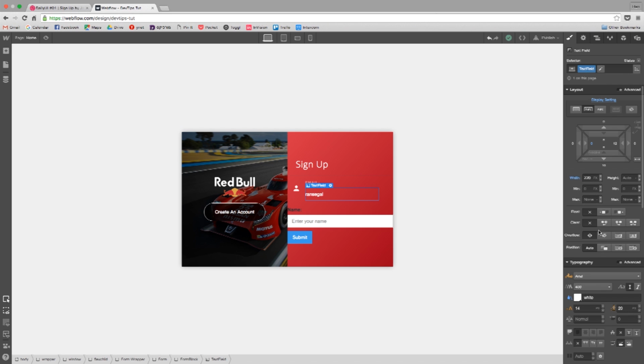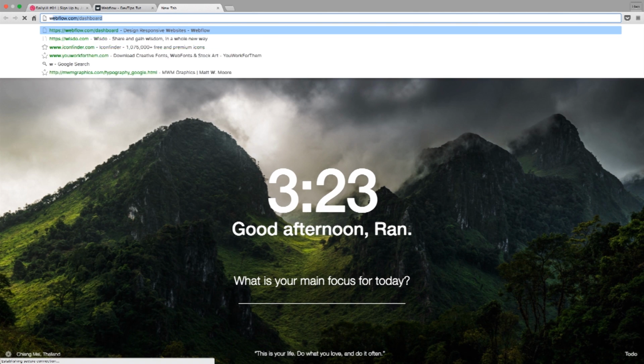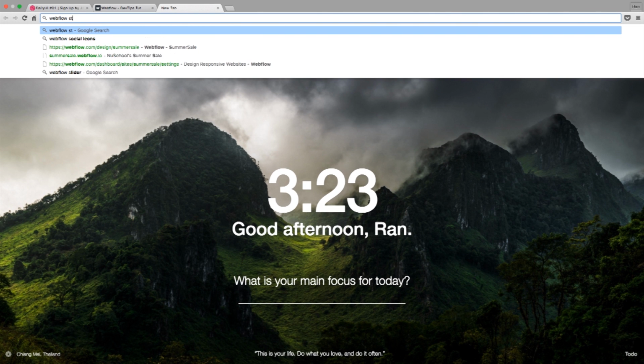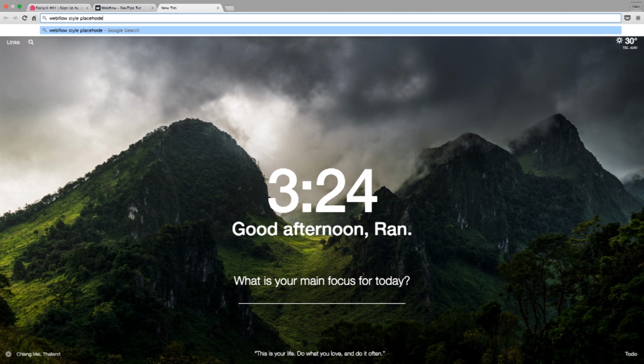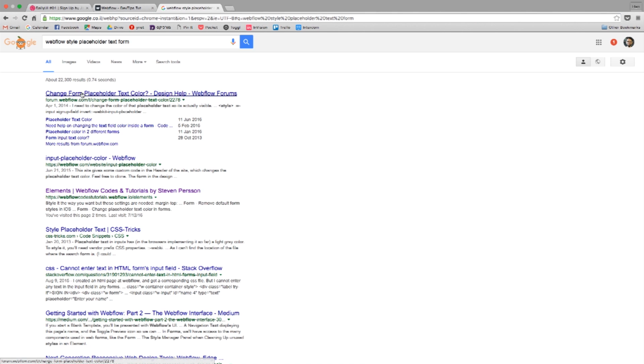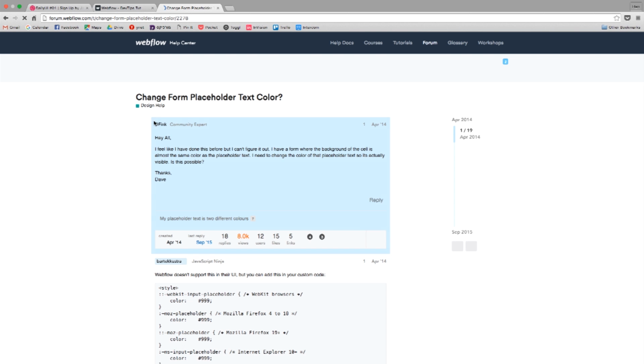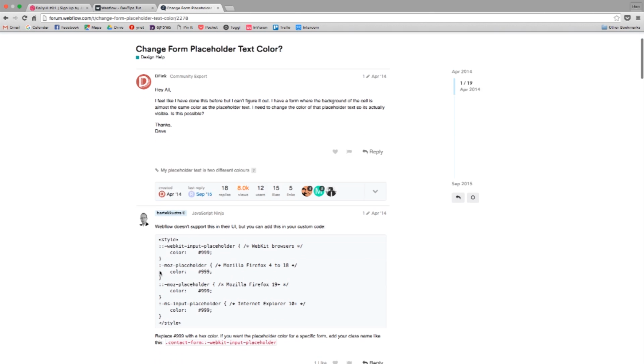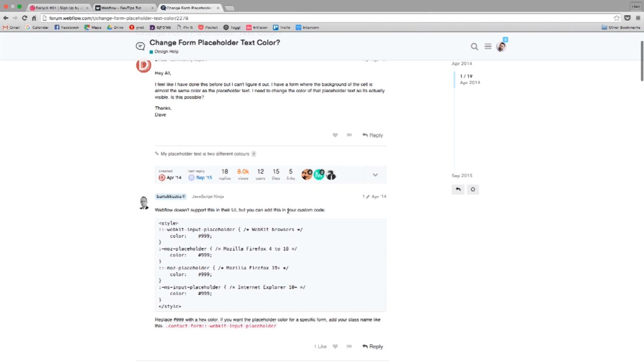If my Webflow can't do that, you know what I would do? I would Google that. I would Google "Webflow style placeholder text form." Let's see what happens. Change form placeholder. Their forms are actually, I always find the answer there. Might be the answer that you can. Webflow doesn't support this in the UI, but you can add this to the custom code.